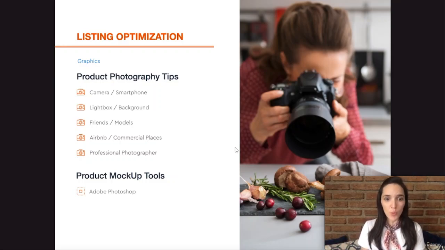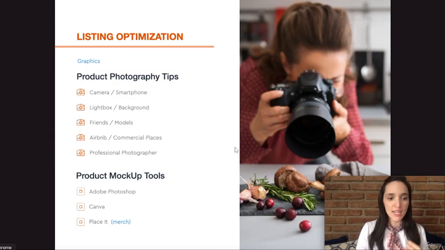But if you're not comfortable with Adobe Photoshop as well, you can use, of course, Canva. Canva has wonderful resources. It has stock photos, as we've already covered here in the course, and they even have a lot of photos that have those blank slates to where you can easily drag and put your design on top. And there's another tool that's actually specifically for merch products, and that's called Placeit. And I'll show you guys a little sneak peek of what it looks like.